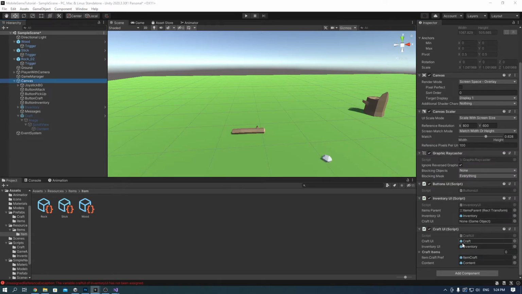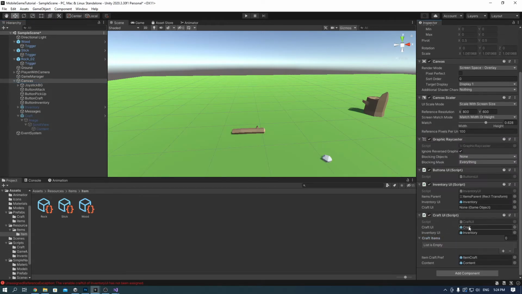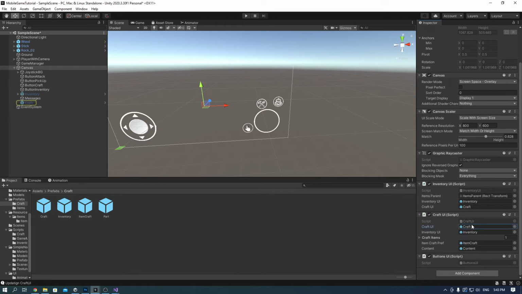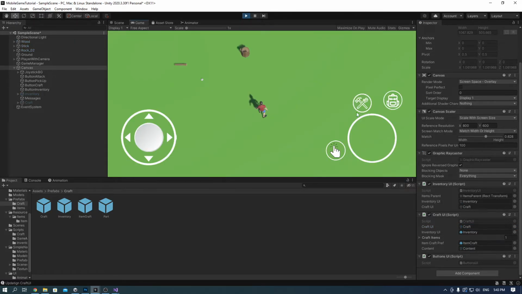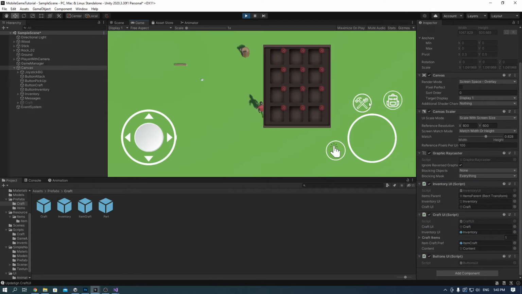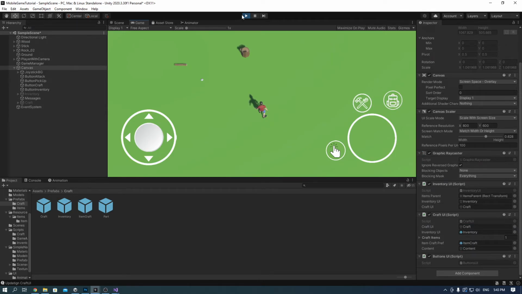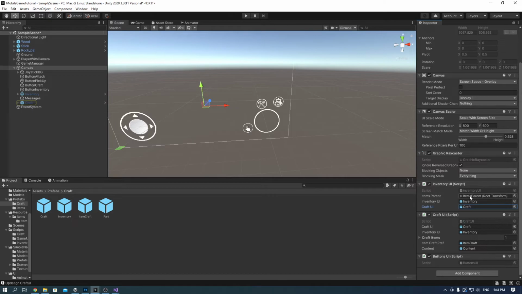Now in the canvas on the craft UI script, for the craft items, add the wood item. And on all of the public UI places, make sure you are putting game objects from your canvas directly, otherwise it's not going to work. When you press play, you can see that I added the inventory from the prefab folder, so I just replace it with the one in the canvas, and now everything works.